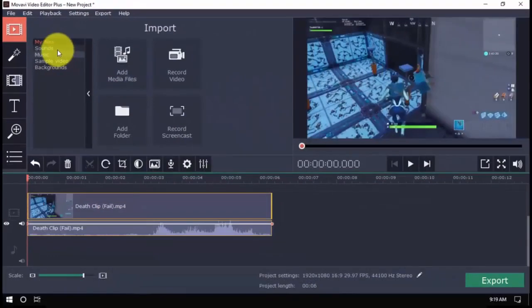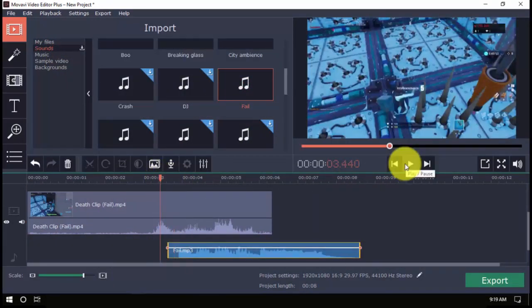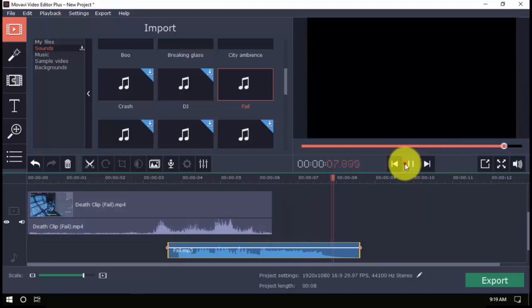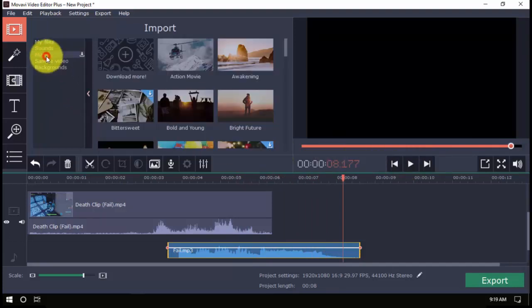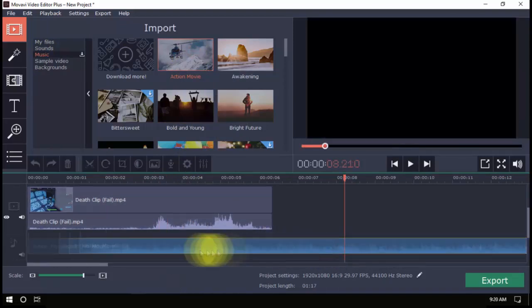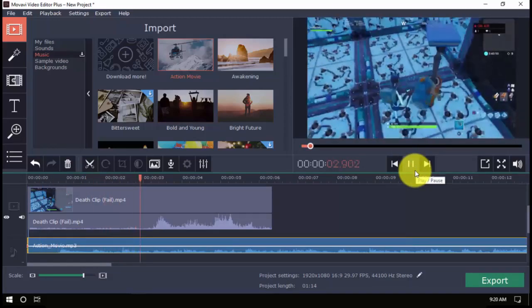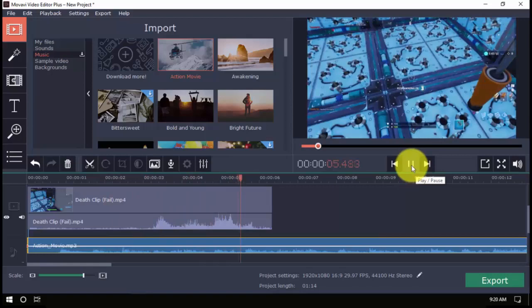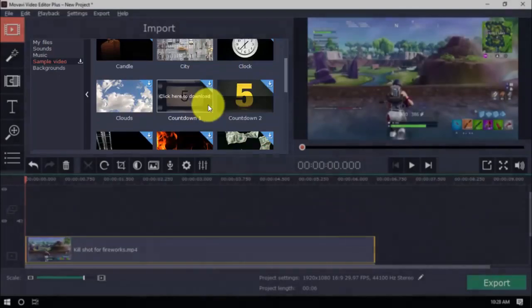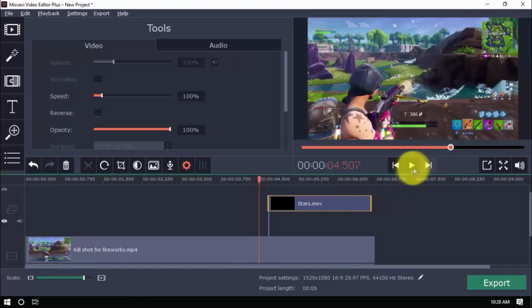To add sounds, click one, and once it's downloaded, just drag it to the timeline, and you can even adjust the volume. You can add as many as you want to give more life to your video, and you can do the same for the background music by clicking here. For the sample video and backgrounds, simply select one and drag it to the video timeline. You can use both options for intros, endings, and even transitions.